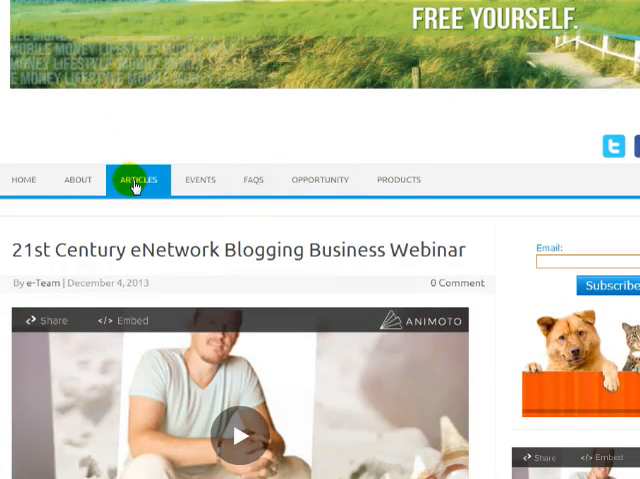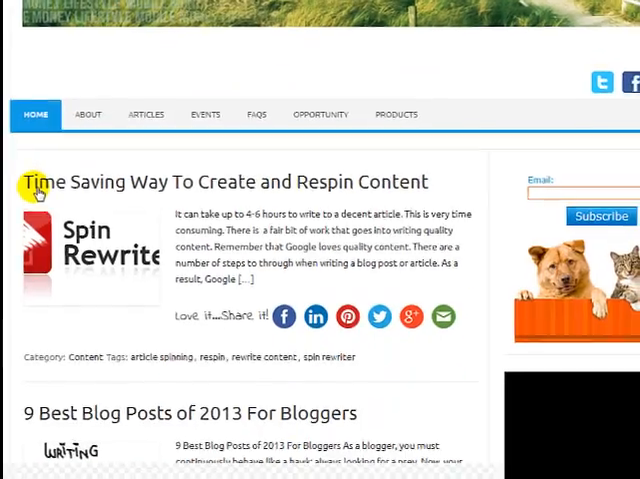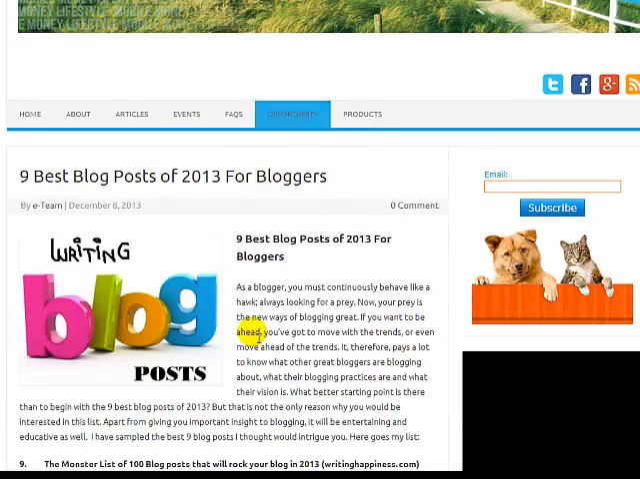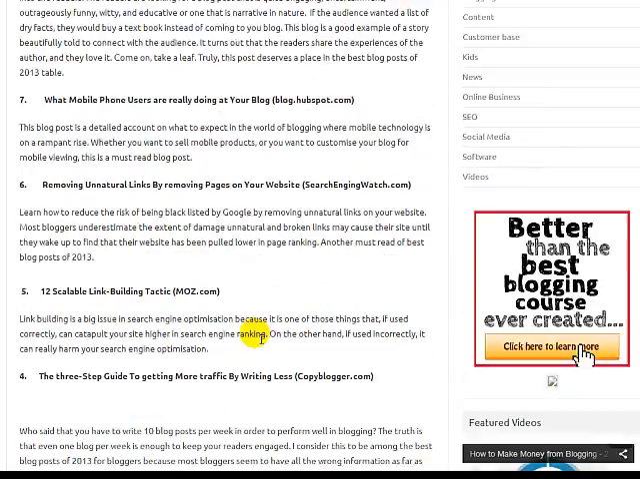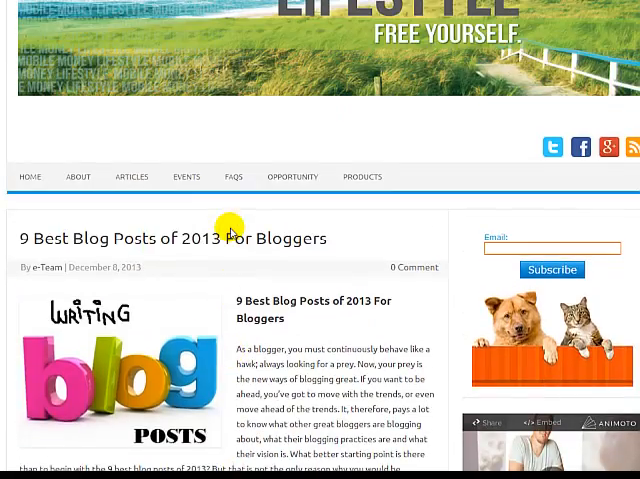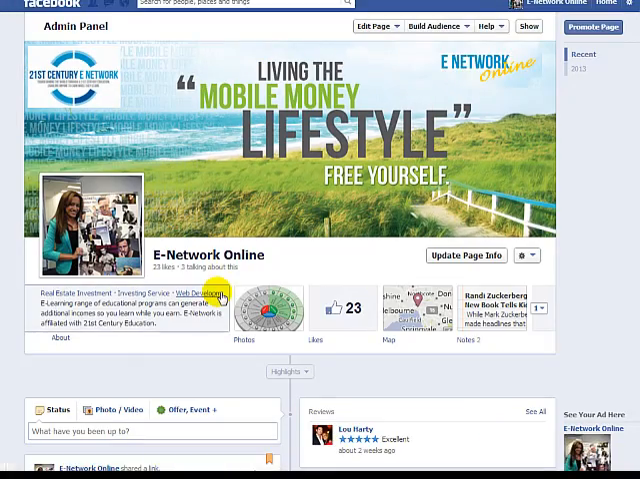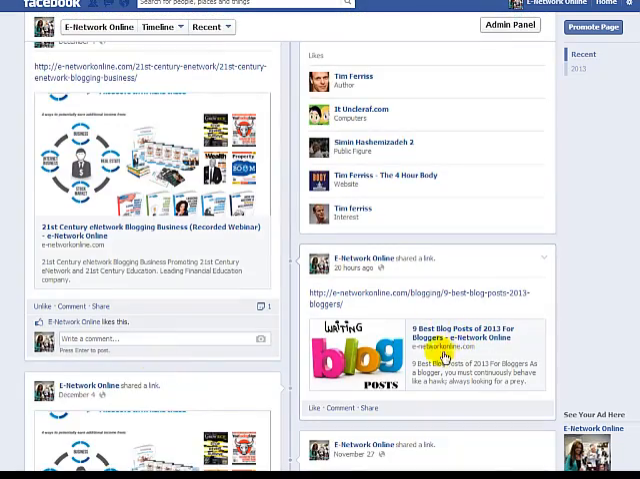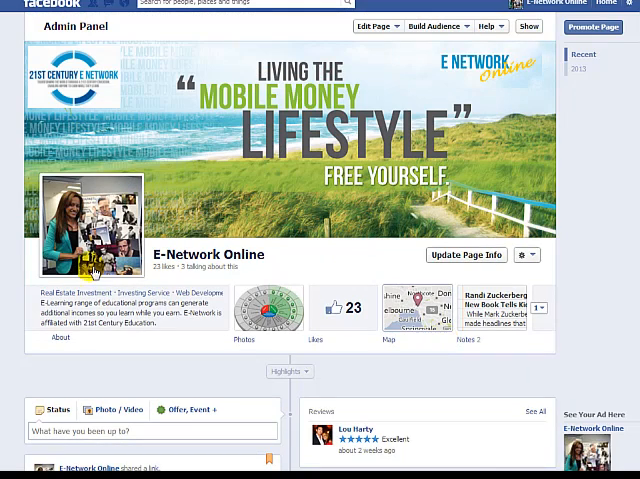So the articles that I have, if I go to the home screen, every time I write a blog post or write an article, then I will put it onto Facebook under notes. So for example, 9 best blog posts for 2013. The article's there, and then all I do is I copy that article and paste it into the notes section of my blog. And there it is there. You see? Okay, so let's go ahead and do a demo of how to add a note.